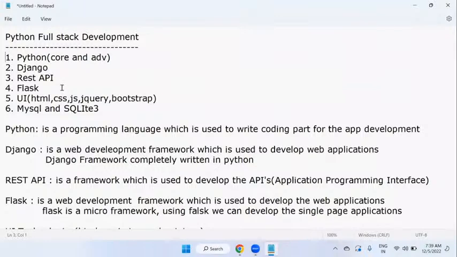Each and every subject's purpose is this. Once again, I'm telling you, in these 6 subjects, you are going to learn only one programming language, that is called Python. And Django, REST, Flask are frameworks. These are not programming languages, but to manage these frameworks you need one programming language, that is Python. To manage Django and REST, Python is mandatory. To manage Django, to manage REST API, Python and Django are mandatory. To manage the Flask framework, only Python is mandatory.